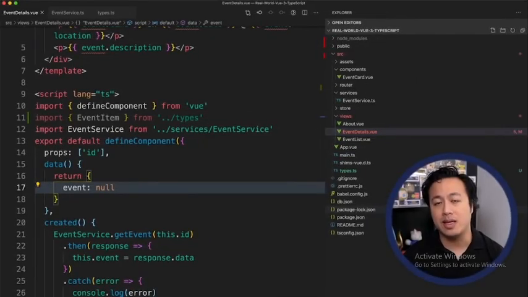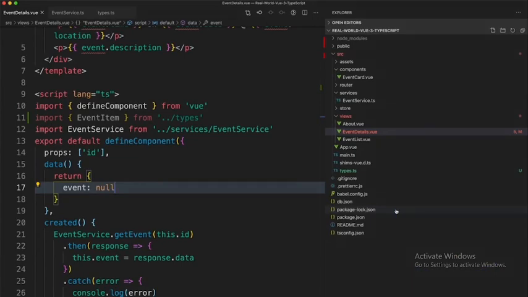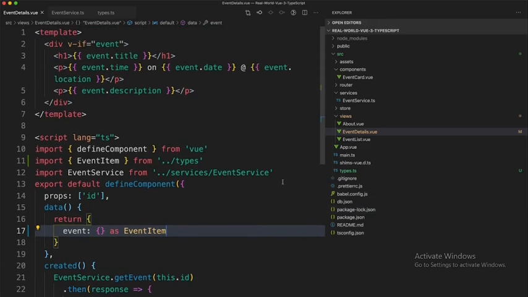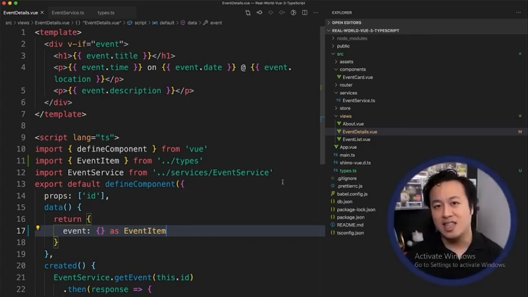Equipped with our new ability, let's go ahead and finish what we started in EventDetails.vue. We'll start by switching over event from null into an empty object. And then we'll add a type assertion by using the as keyword and then declaring it as an EventItem. And once we do that, you'll see that in the template, all of the warnings go away because now everything's been typed and TypeScript can tell what properties actually exist on the event reactive data. And just like that, we've now added custom types to our data property.